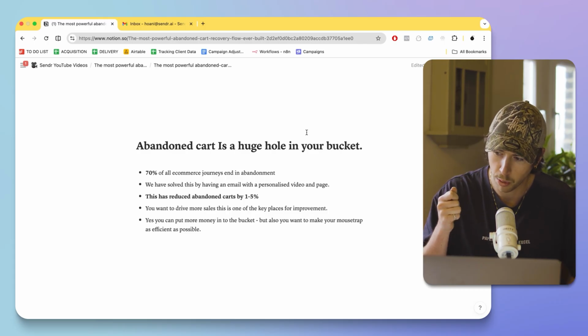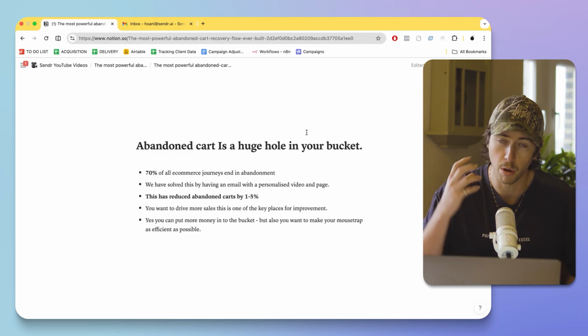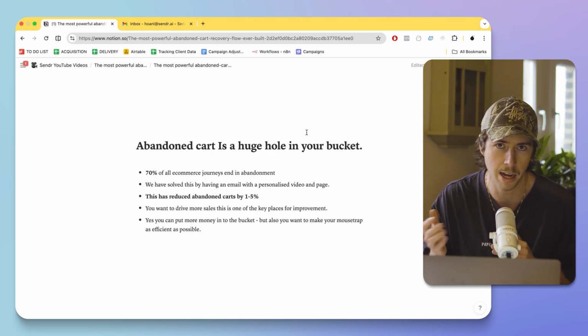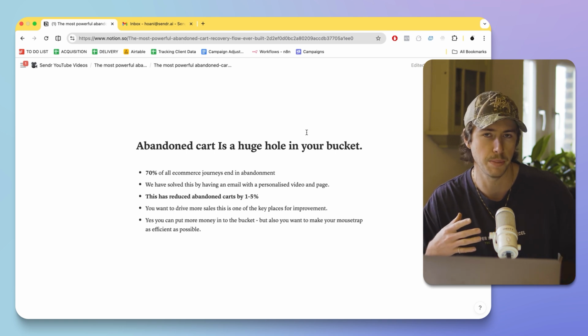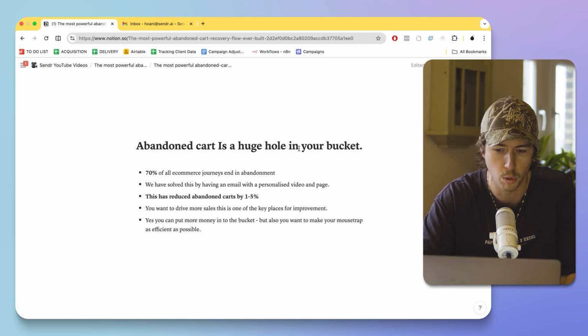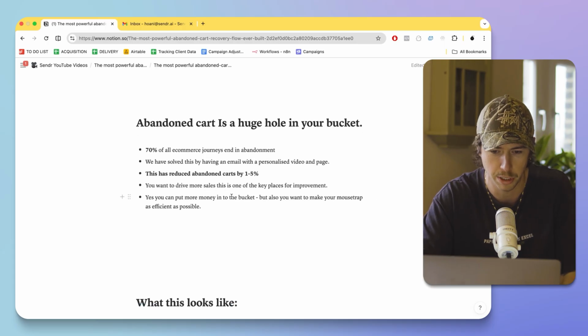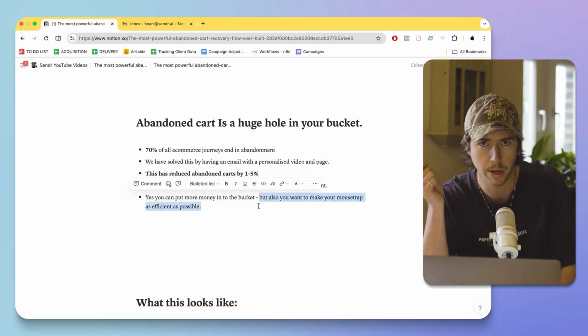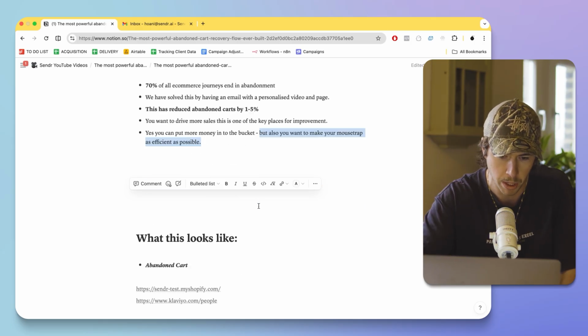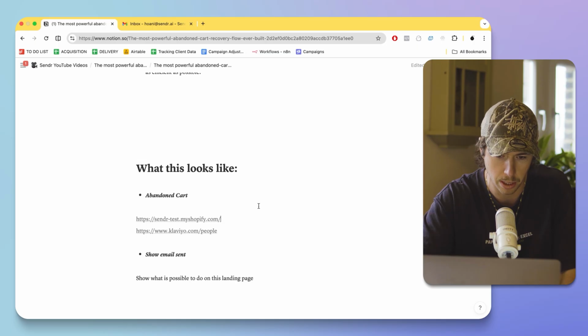But you can also reduce the amount of holes in the bucket on the back end by reducing the amount of abandoned carts, which is going to mean that you get more money in ad spend, better ROI, this sort of thing. So yes, you can put more money into the bucket, but you can also make your mousetrap as efficient as possible. Essentially, when somebody lands on your website, how to make that as efficient as possible. So just to show you what this looks like.